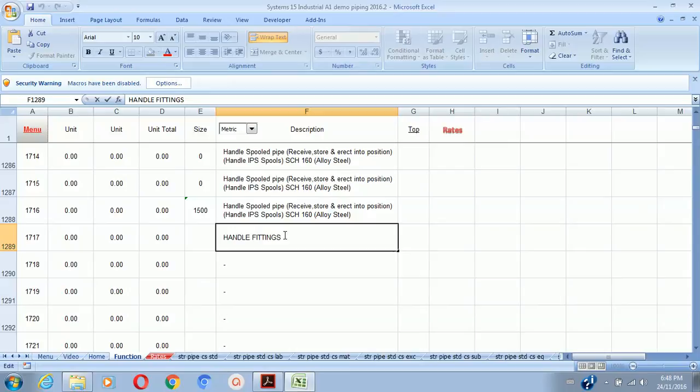Now I kind of like these words. I don't like these capital letters in here, so I'm going to get you to take these out and rewrite them in the lower form. So now we have handle fittings. Up here it was spool pipe.